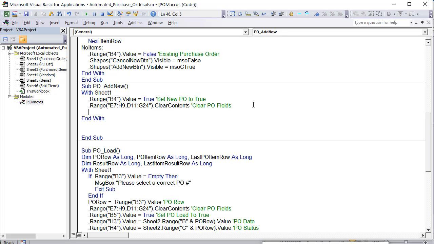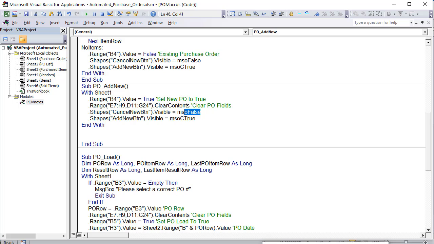Next up, I want to get it ready for a new PO. We've got to do something with the buttons, these buttons, where we're going to reverse it. What do I want to do with those buttons? I want to actually display the cancel new. This would be true. And then since they're creating a new one, the add new is no longer visible, false.